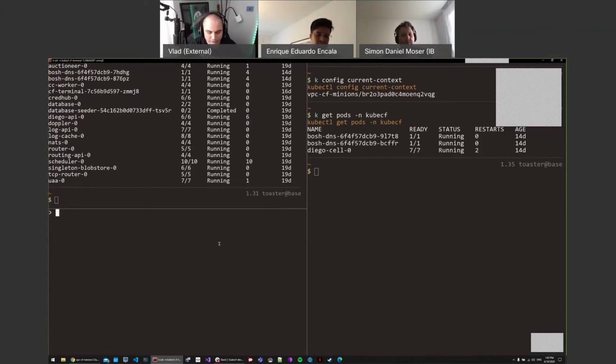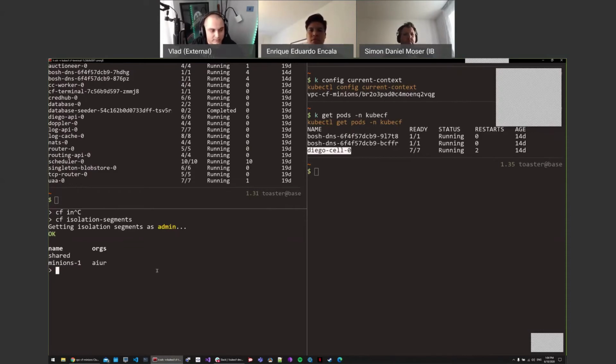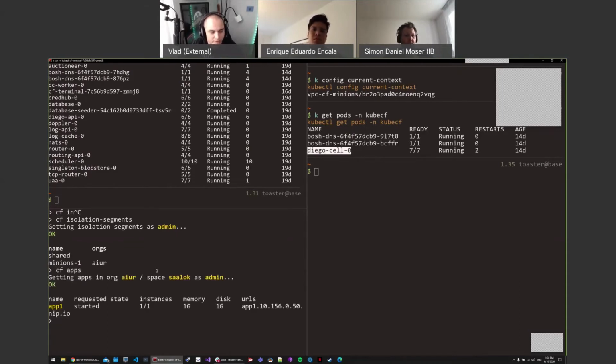And one more thing, harkening back to what Enrique was saying about isolation segments, we actually have an isolation segment set up here. It's called minions1. And obviously, this Diego cell on the right has a placement tag of minions1. So we can show that we have applications deployed here. We have app1, and we can actually curl this. And we get hello world back.